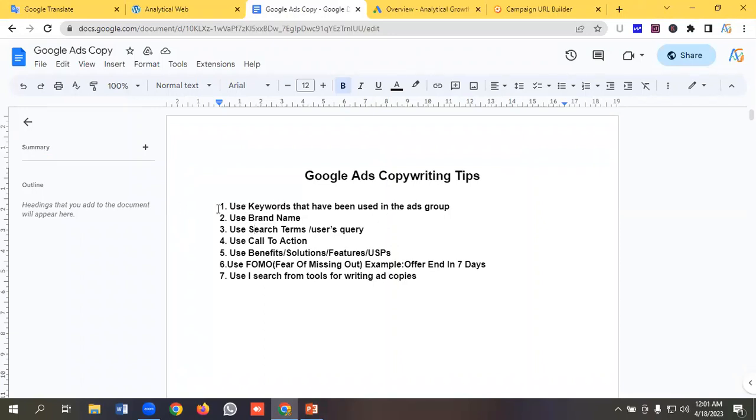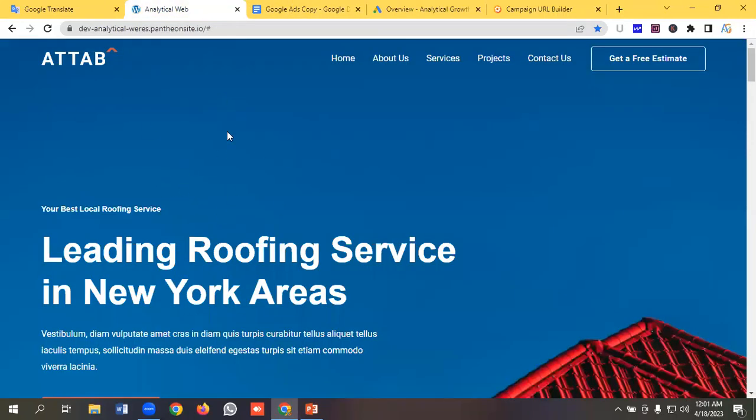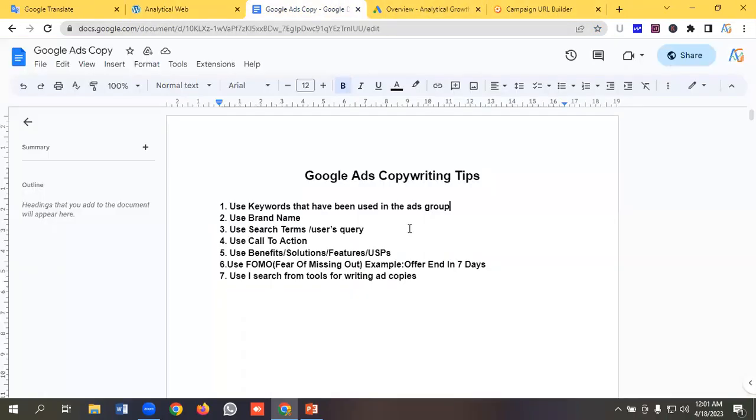The first one we can see here: use keywords that have been used in the ad groups. That means use keywords that have been mentioned in your ad group in the ads. Okay, and the second option is use brand name in the ads. Like I'll be using this website for showing you how to write ad copies. So this is the brand name for this landing page. Okay, so you can mention your brand name in the ads.